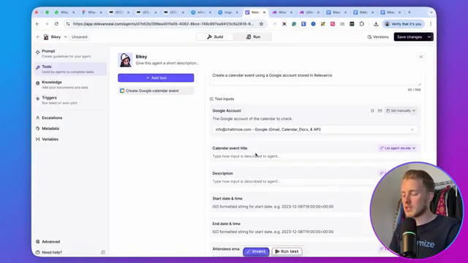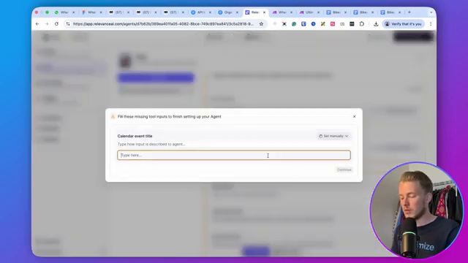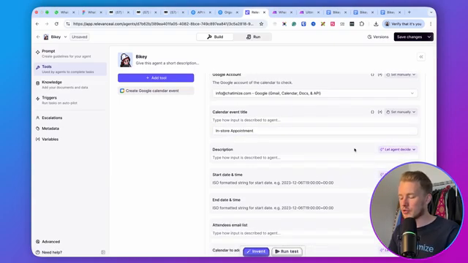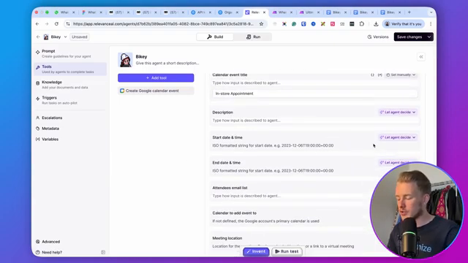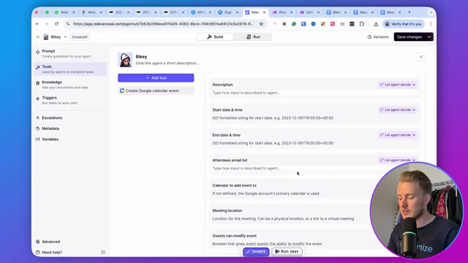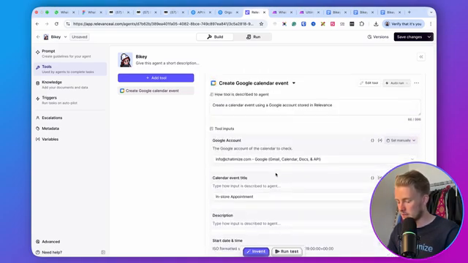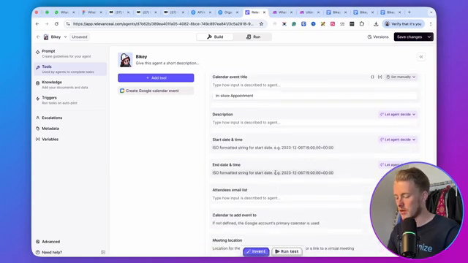So we can call this an event title. So I would just call this Set Manually, and we will set this to In-Store Appointment. The description, I let the agent decide what the description is. The start date and time, I also let the agent decide. Also let this agent decide. And I think the rest is that, right? So it creates the Google Calendar event.